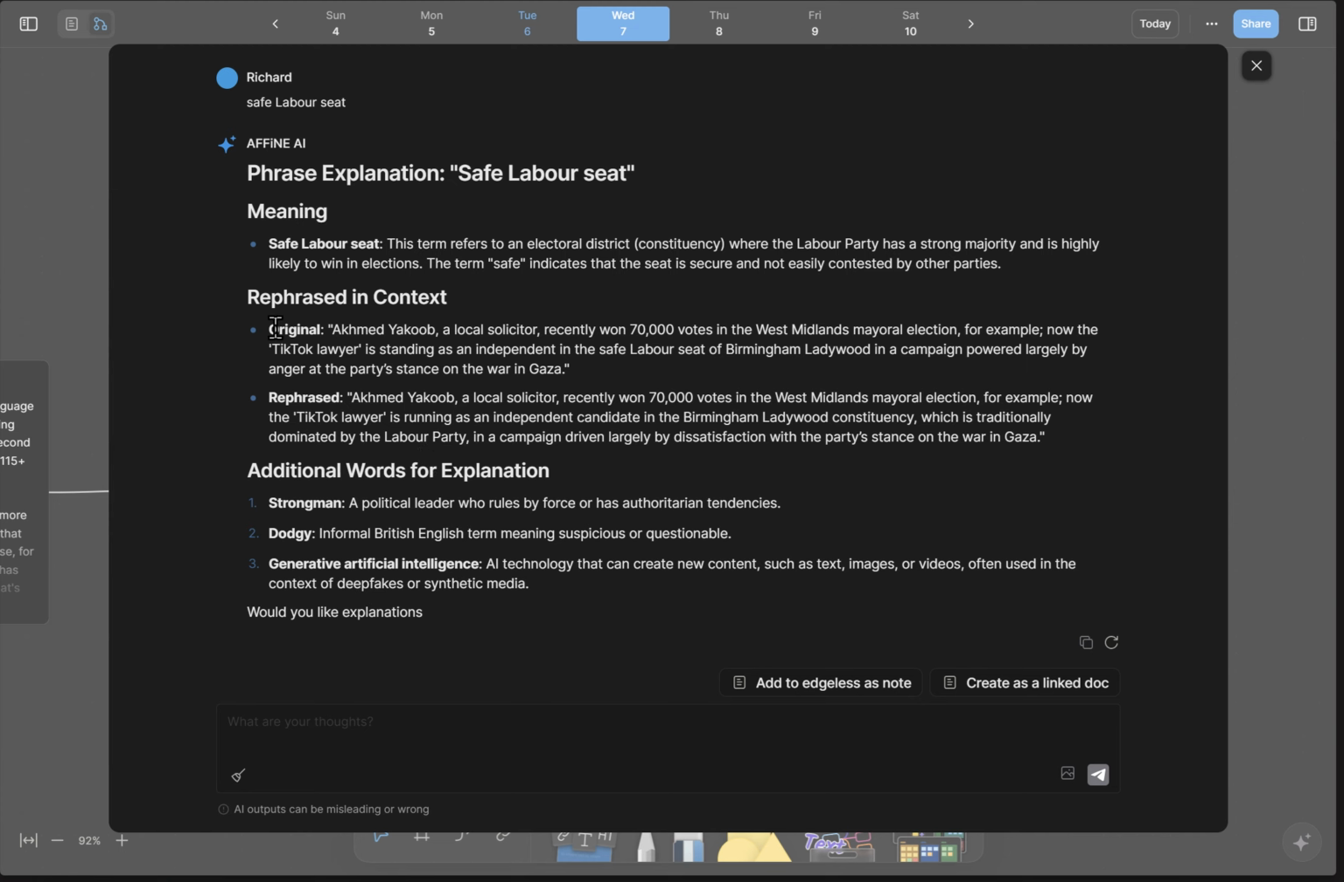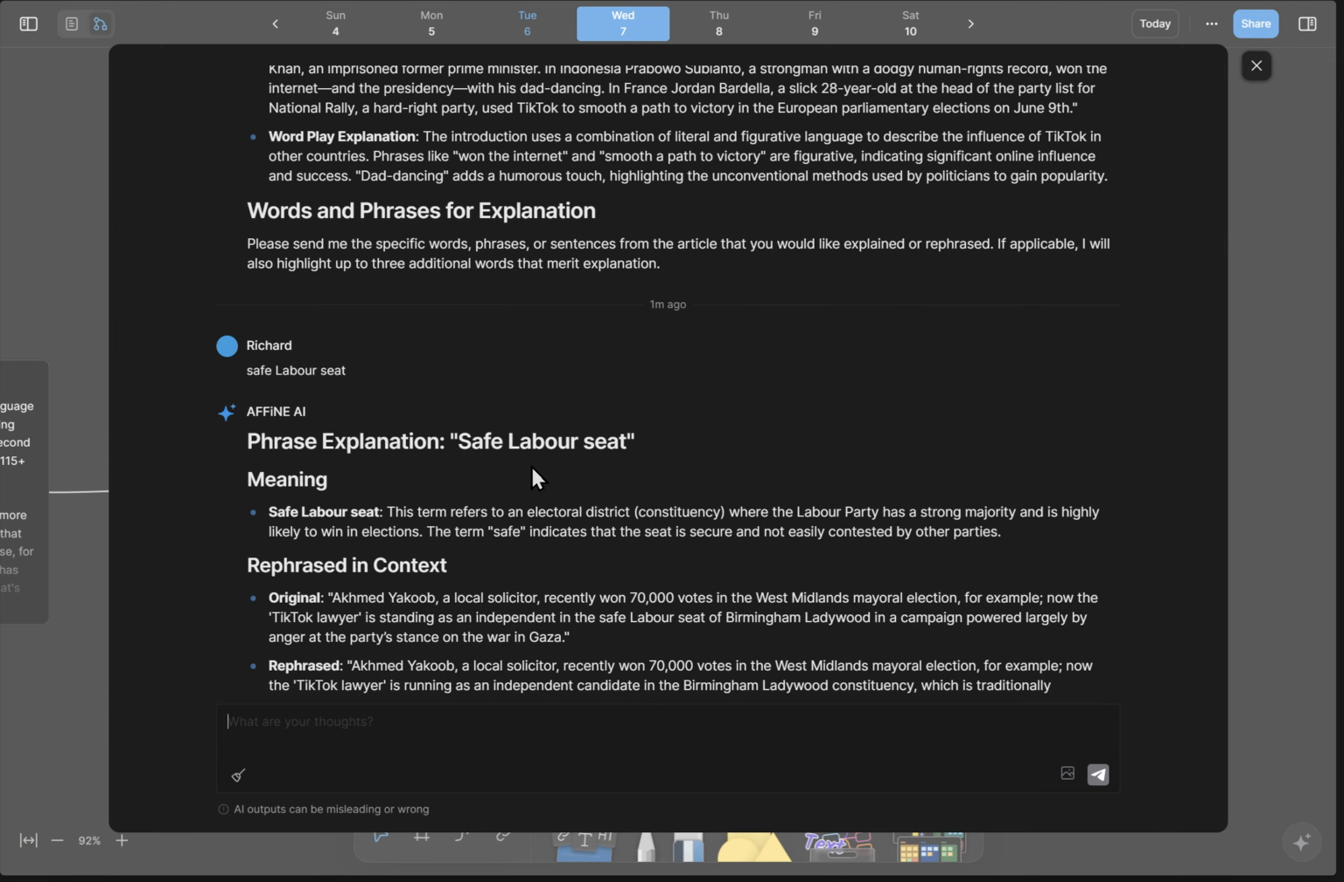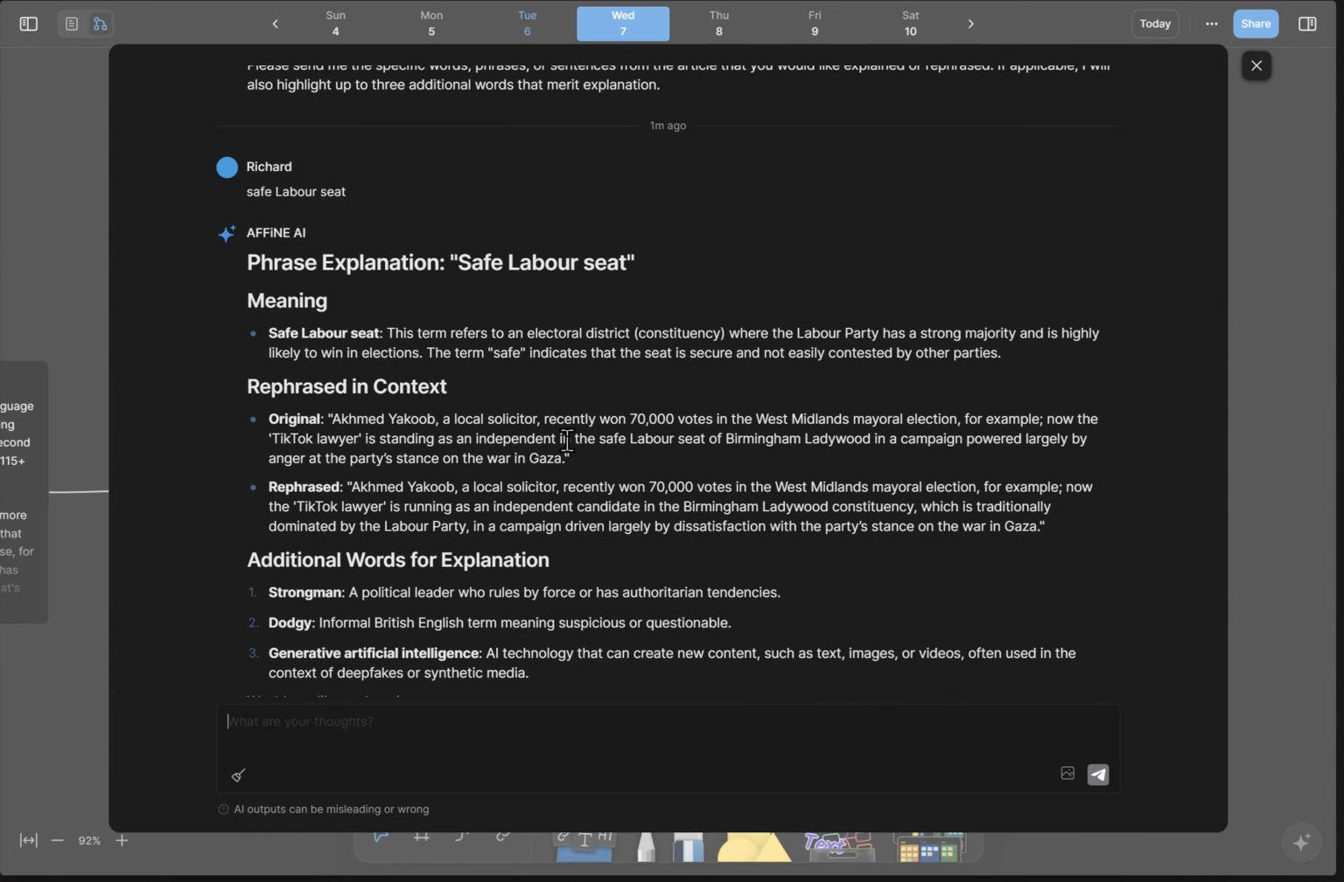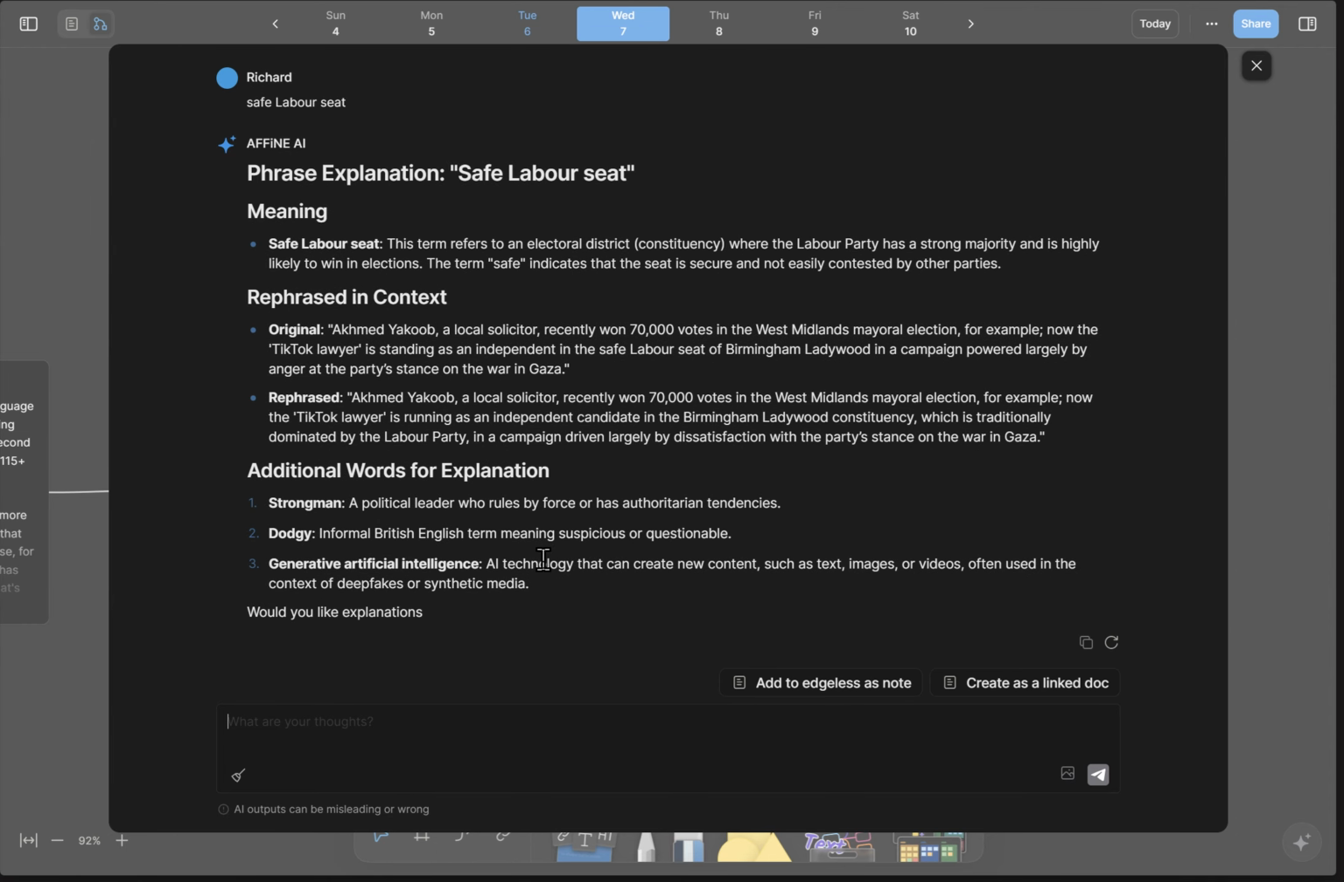Here it says the safe Labour seat in context means a constituency that Labour is sure to win. So here, if I want to ask a follow-up question and I don't mind the response being combined into the same block as this phrase itself, I can continue asking follow-up questions without closing that window. So I can just ask, explain to me, why does he run?